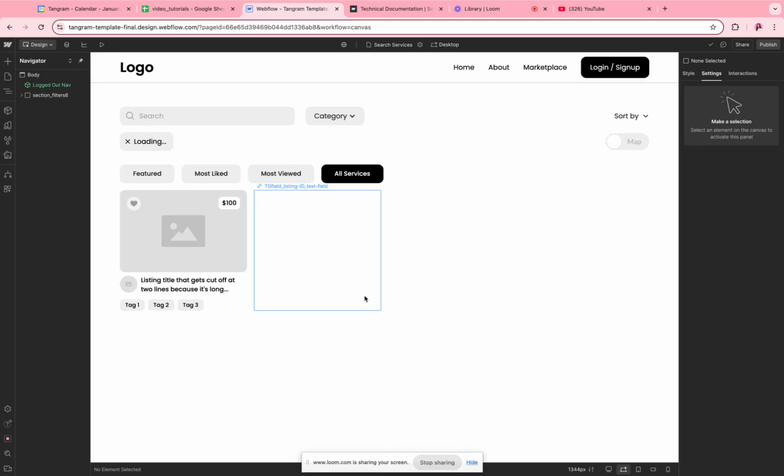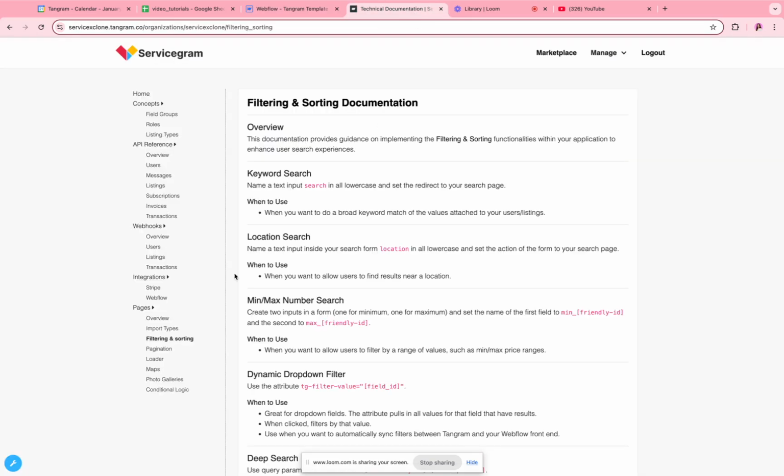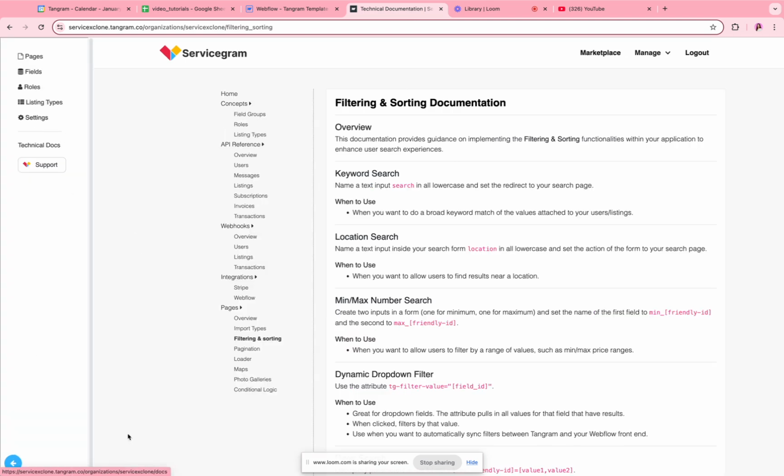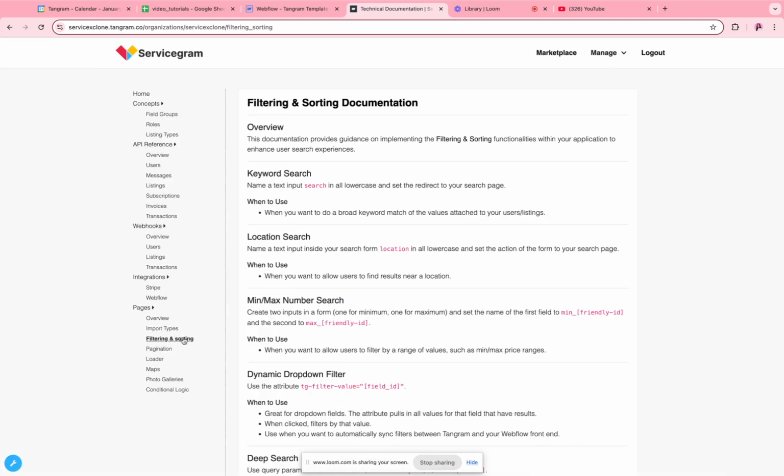Hello, in this video we'll be covering filtering and sorting with Tangram within Webflow. We do cover the technical documentation of this within your platform. If you go to the wrench icon in your admin account, click settings, and then select filtering and sorting under pages, it will repeat in writing what we're covering in this video.